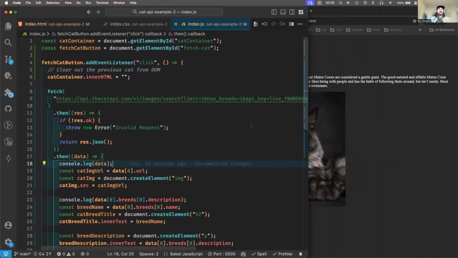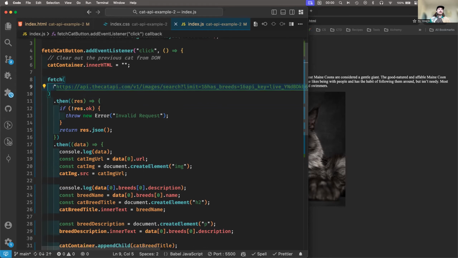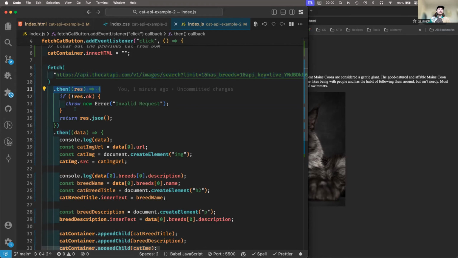If you want to know what parts to change for using a different API, you're going to want to change the URL in the fetch. You're still going to want .then. All of these lines right here are going to be the same no matter what API you use.